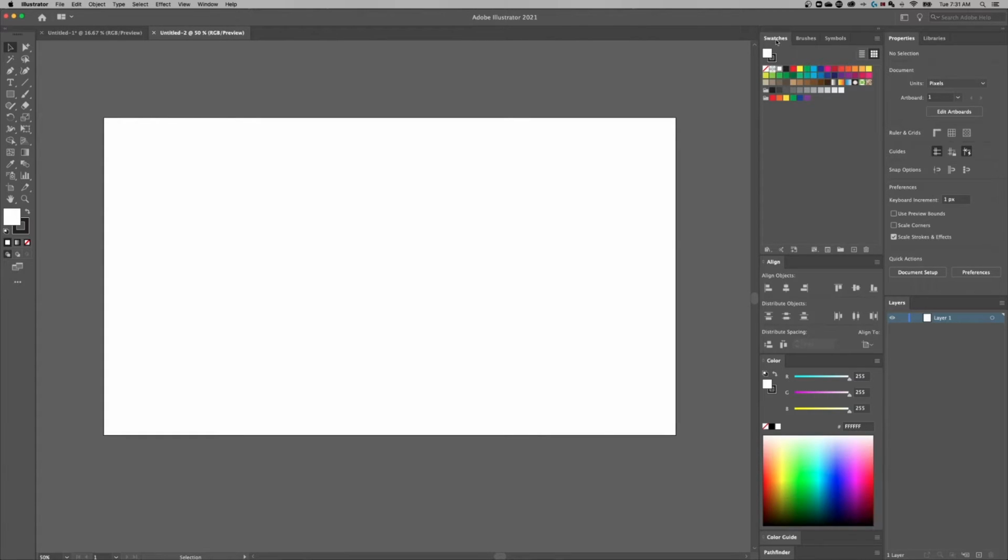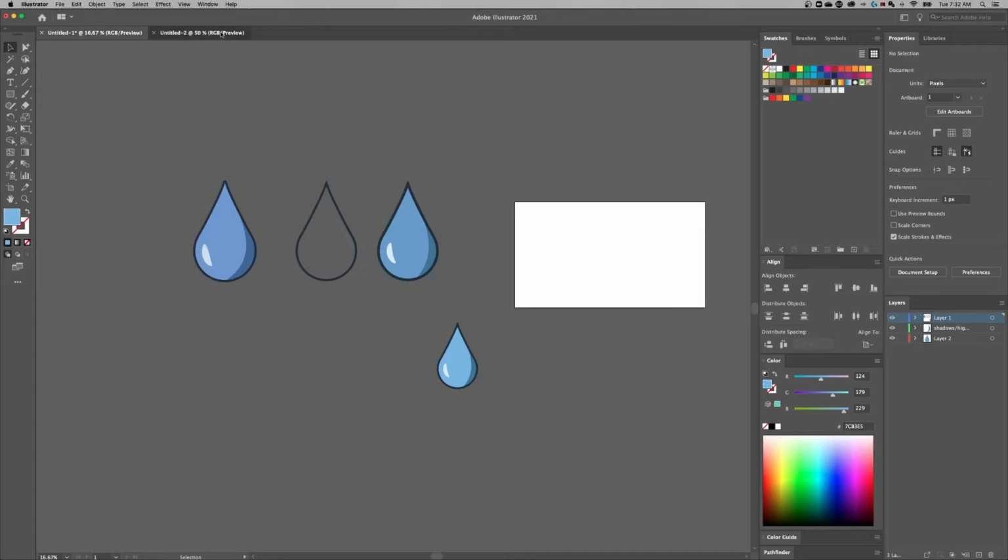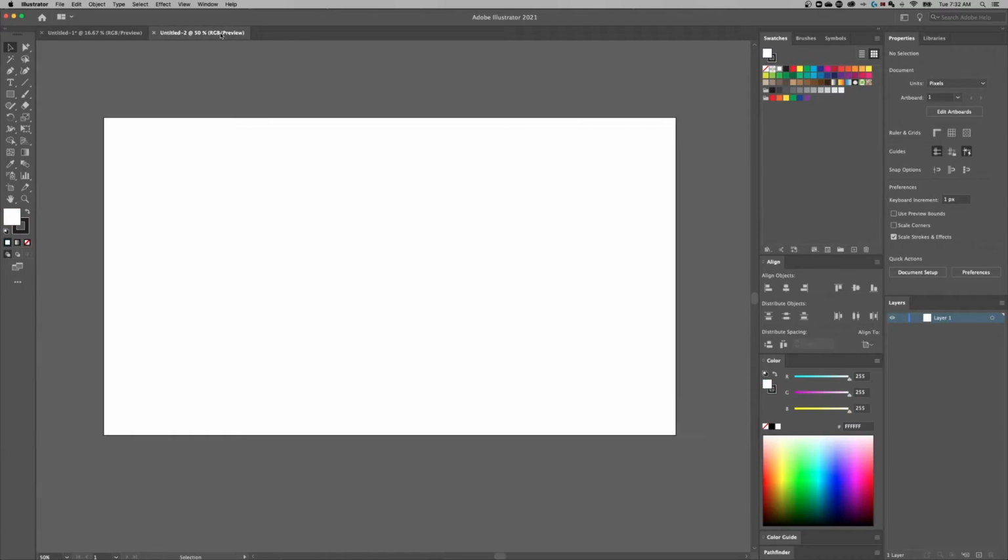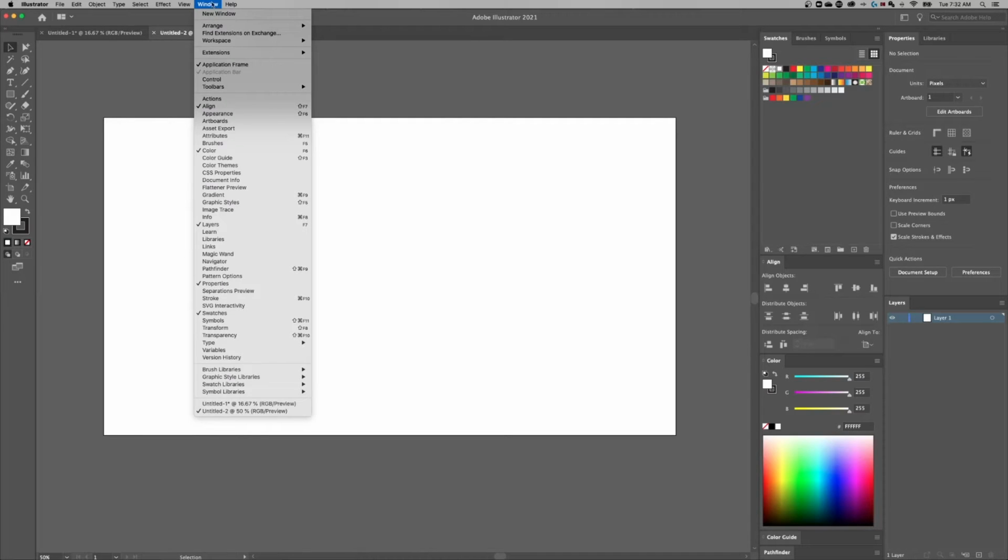So see all these windows over to the right? They all have labels like swatches, brushes, symbols, properties, libraries. On the left-hand side, we've got the toolbar. We also have different projects set up here. There's a little peek of something I'm working on. All of this is set up in the Window drop down to Workspace.